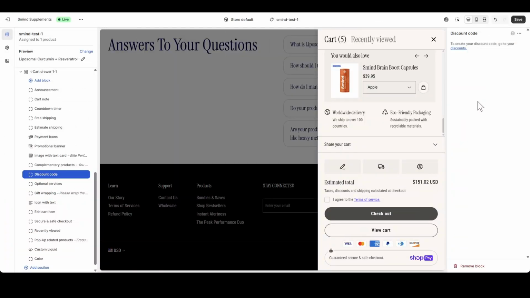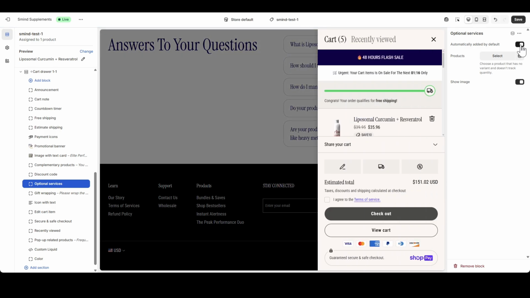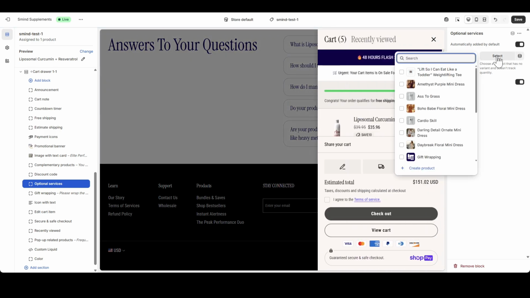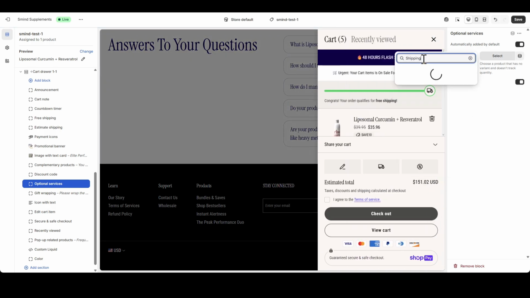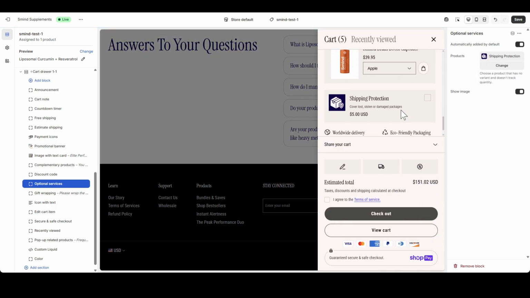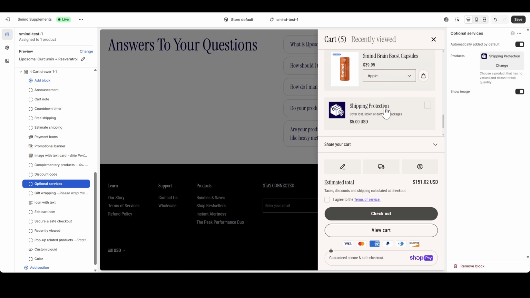Let's try to upsell some value-added services with the Optional Services block. You can have this added automatically, but I'm going to leave it as a checkbox so the customer can opt in. For the product, I'll choose Shipping Protection. Note that you need to add this service as a regular Shopify product with no variants first. I'll also toggle Show Image to On so the icon appears next to the service name.